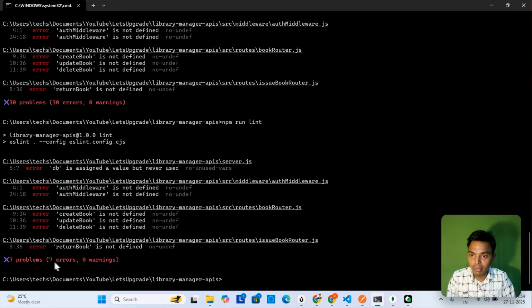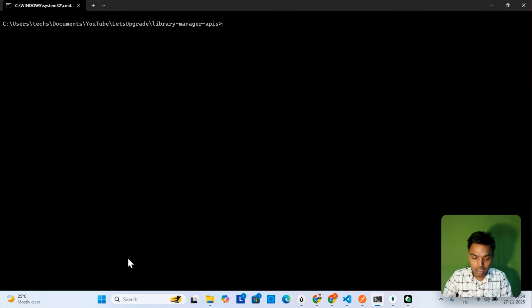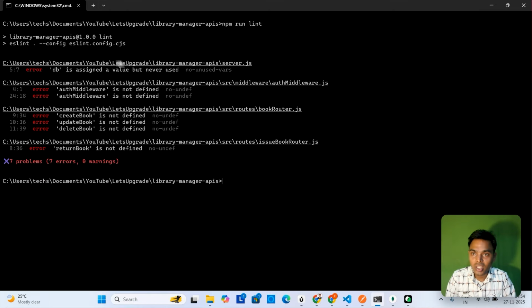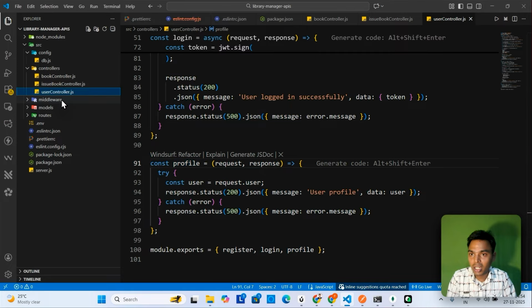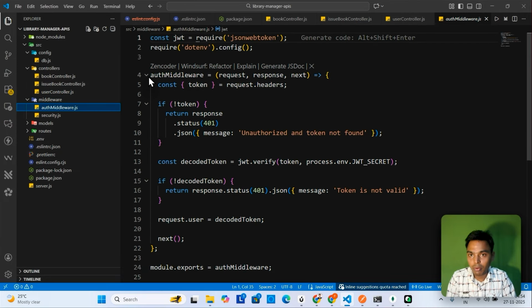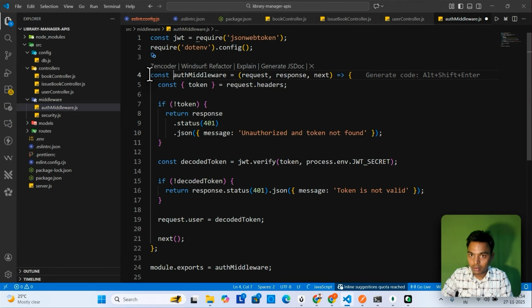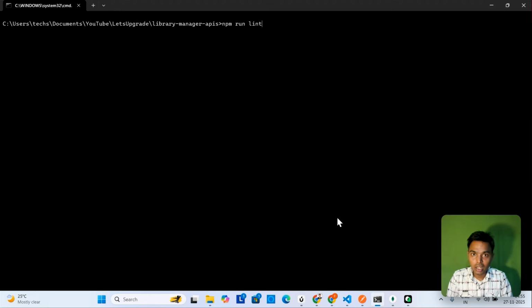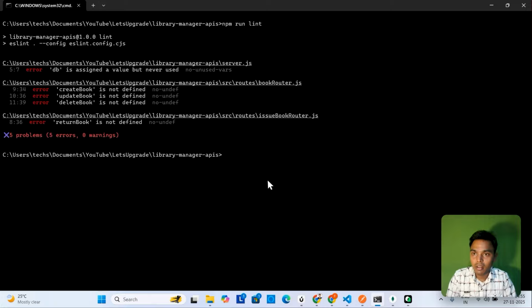Now we are getting only 7 errors. First of all, clear the screen and run the command, then we will get a clean result. In server.js there is an issue related to DB, but I wrote this code intentionally, so just ignore this one. In auth middleware.js, auth middleware is not defined. So go to the auth middleware; we have to write const here. Clear the screen, run npm run lint one more time.